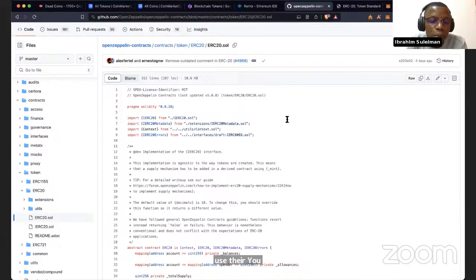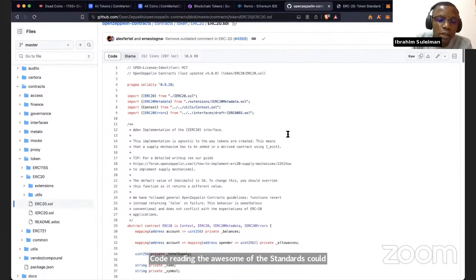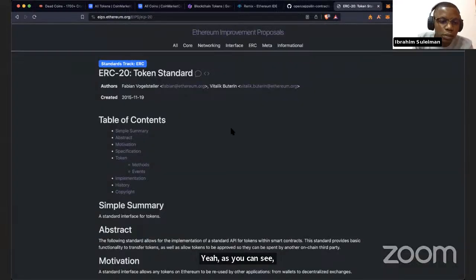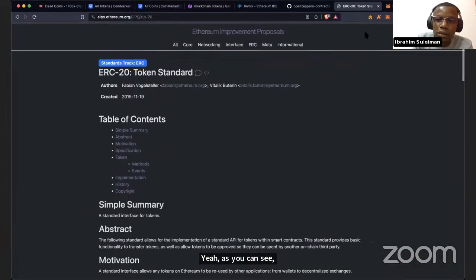You can simply import it in your Solidity code and build upon it. So OpenZeppelin has a number of standard code written, and the ERC20 token code is one of them. And this code was adopted from these standards.